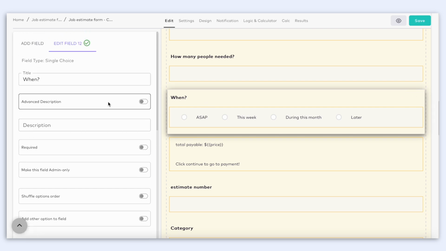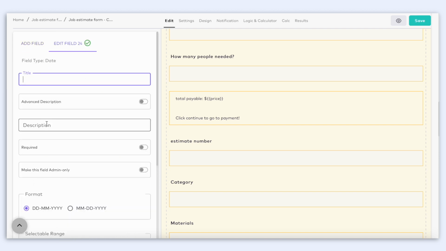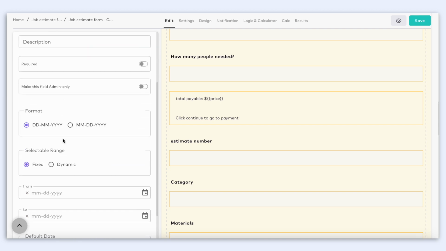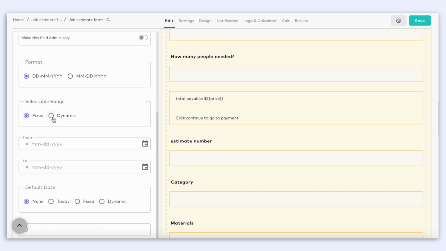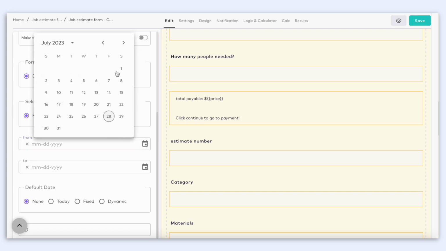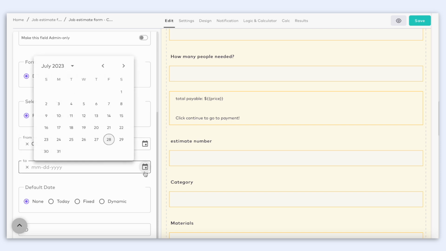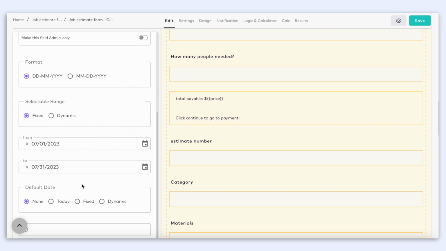Here we have a single choice field for the time frame, but you can also use a date field if you prefer. And here you can set either a fixed or dynamic selectable date range. With the fixed range, you can set from which date to which date your clients can select. So for example, if you put from July 1st to the 31st of July, your clients will only be able to select a date within that month.